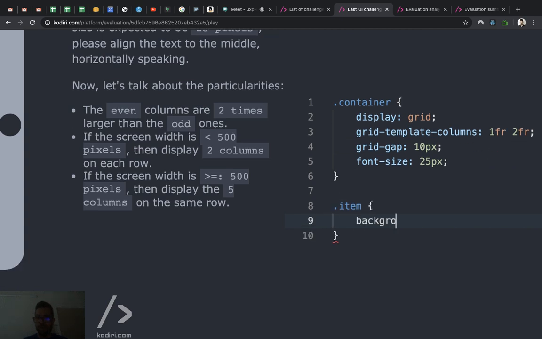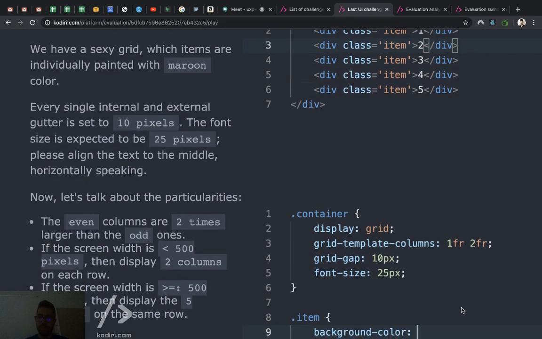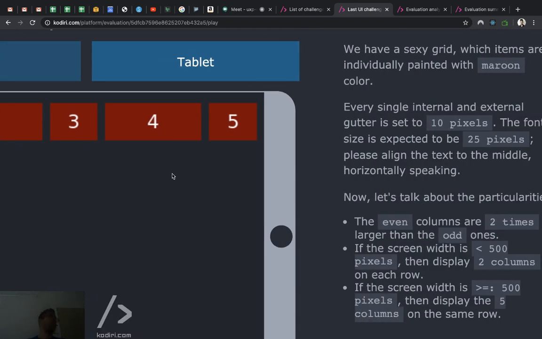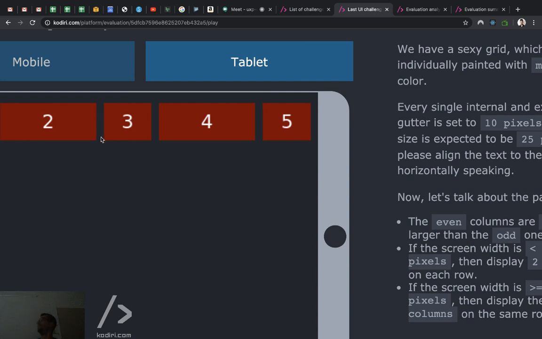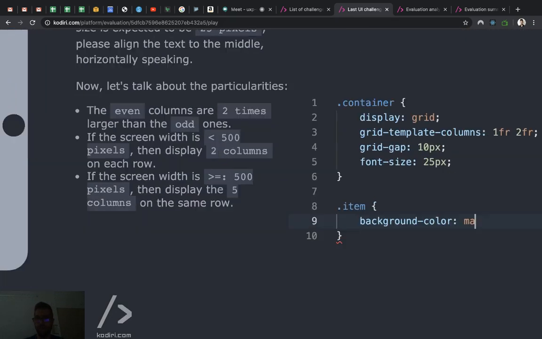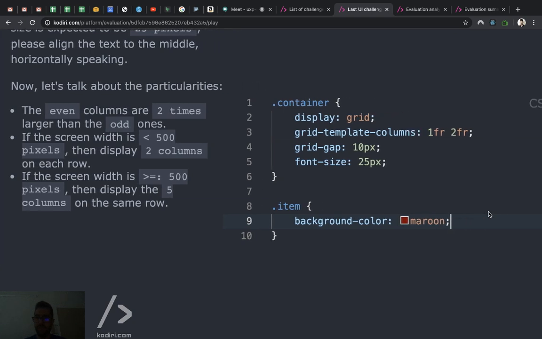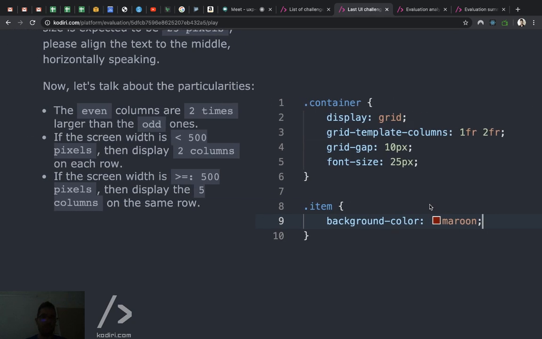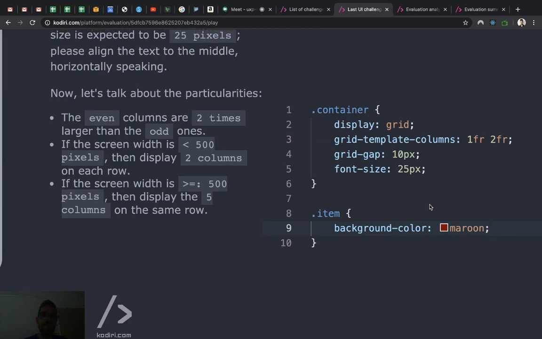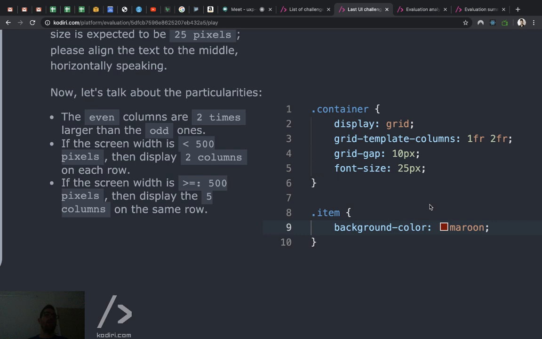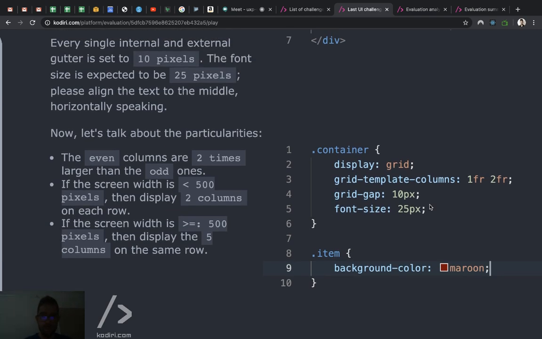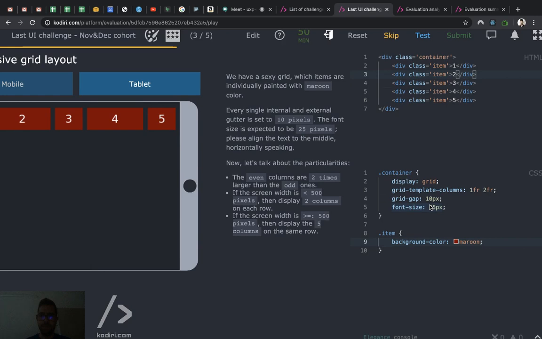Background color. Should we add the background color to the item or to the container? Why? Yeah, if you add it to the container, it's black. Yeah, these lines, these gaps won't be visible, right? Because they would belong to the container. So we only want to apply the background color to the element itself, to the items. So, even though that's not okay on tablet yet, is that enough for mobile? Maybe. Let's try. Let's see if it works on mobile.